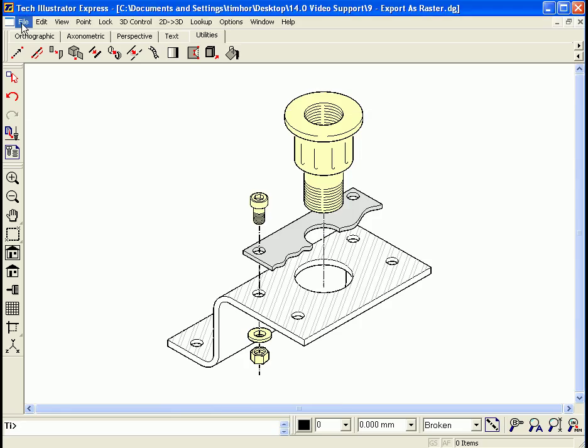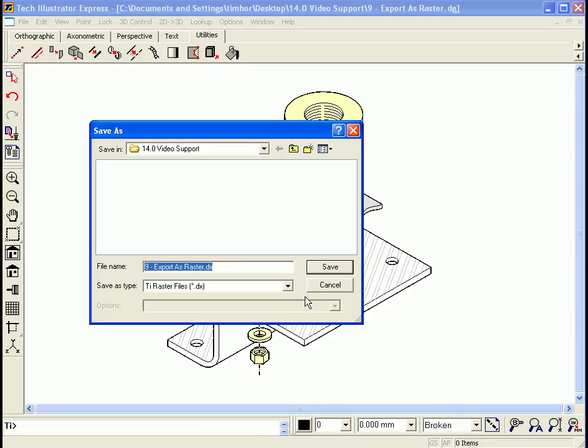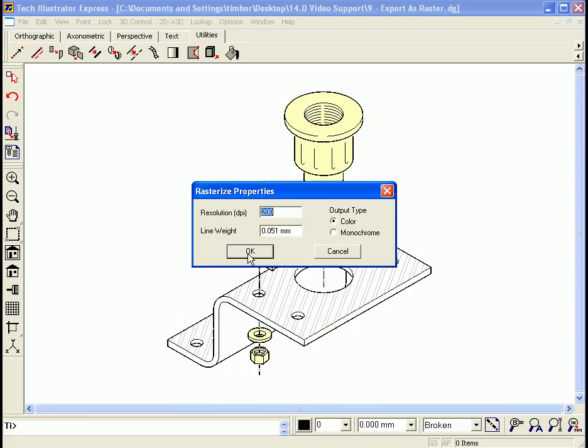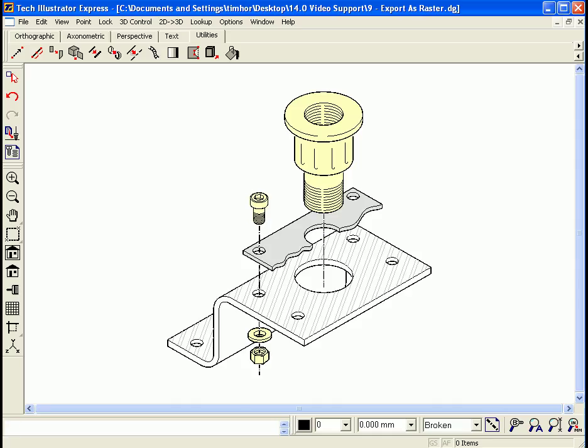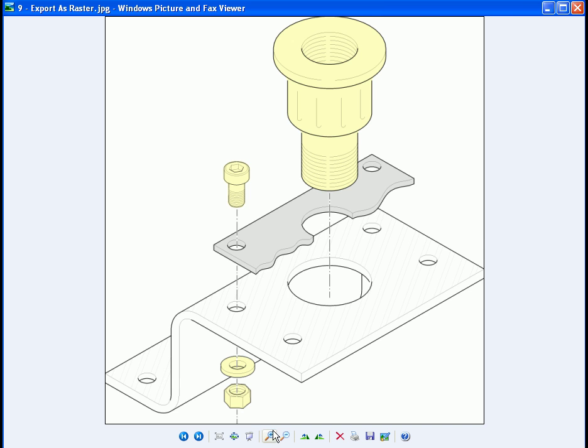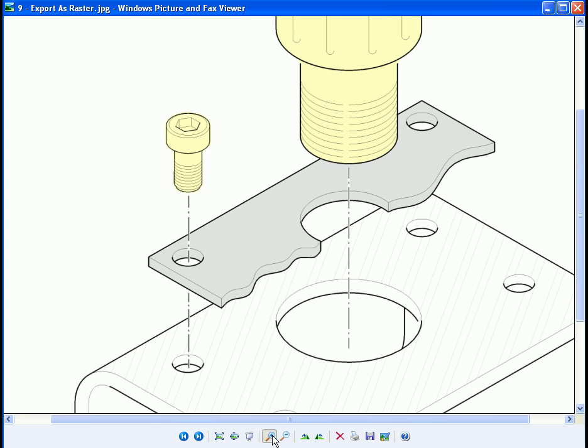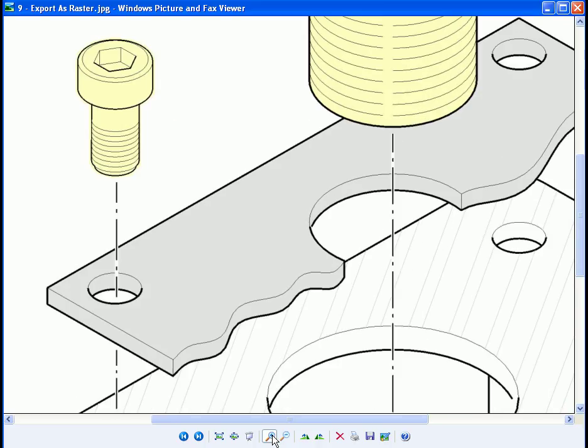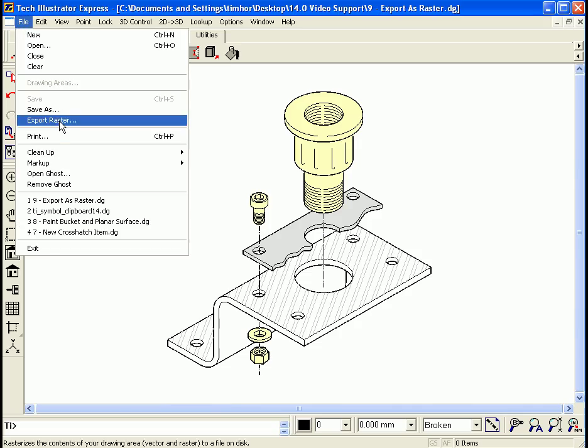And now I'm going to do the same thing, except I'm going to save it directly to JPEG this time. And we'll save it as a full color. Say OK. And again, I'll go open the JPEG and zoom in a little bit so you can see how that came out. Looks pretty good. Alright, so again, it's under File, Export Raster, which probably makes a little more sense to some of our users.